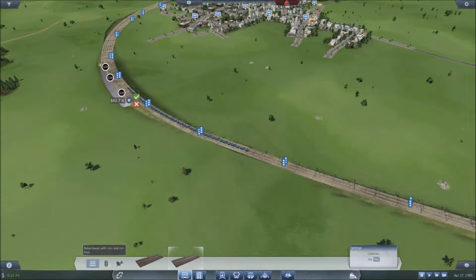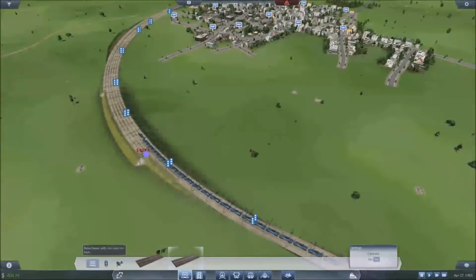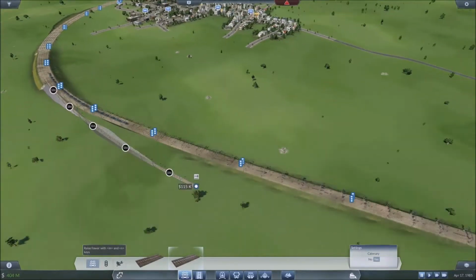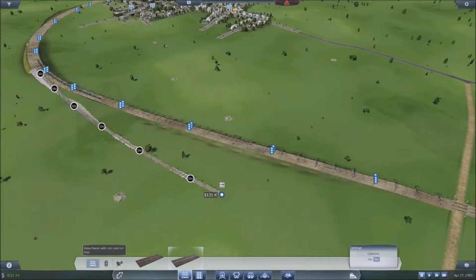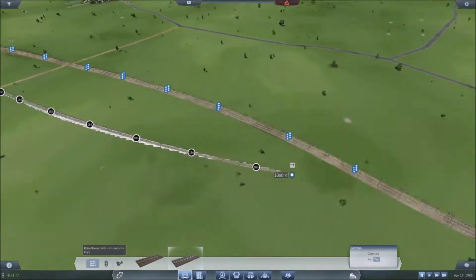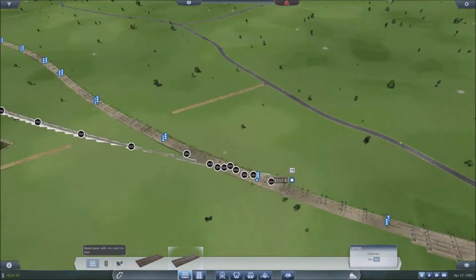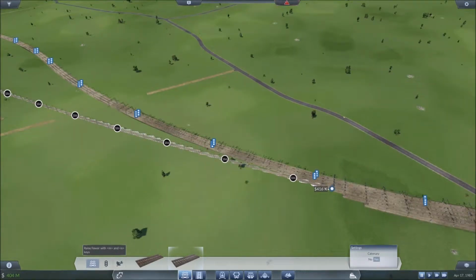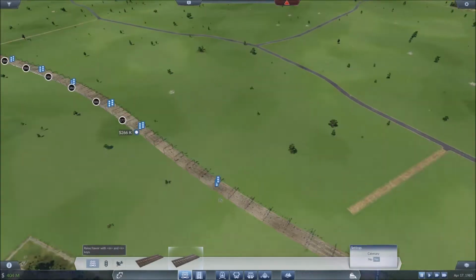Oh. Grab that one. Come on. Oh dear. Massive bit of lag just then. Well, come on. Stay with the line. There we go.